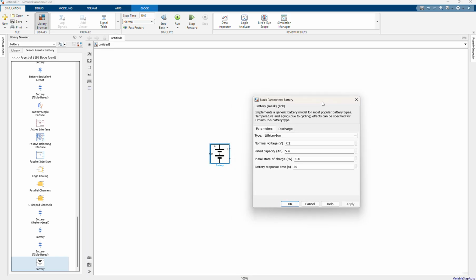If you double click here, you can set the type of the battery, nominal voltage, rated capacity, initial state of the charge, and battery response time. For example, we change it to lead acid, and the nominal voltage we assume 12, and the capacity 5.4, and we assume that initially it has just 30% state of the charge, and click OK.